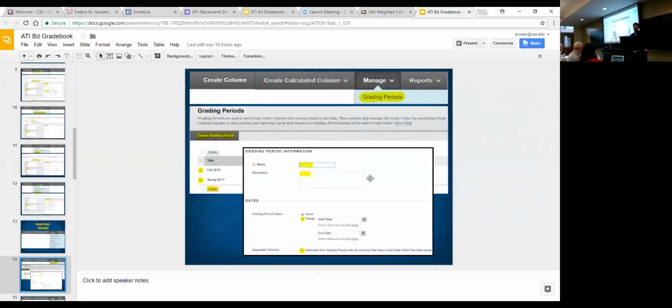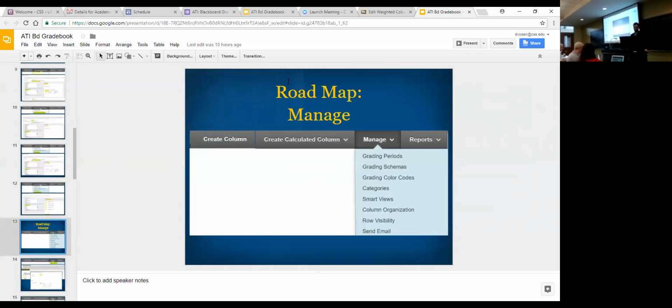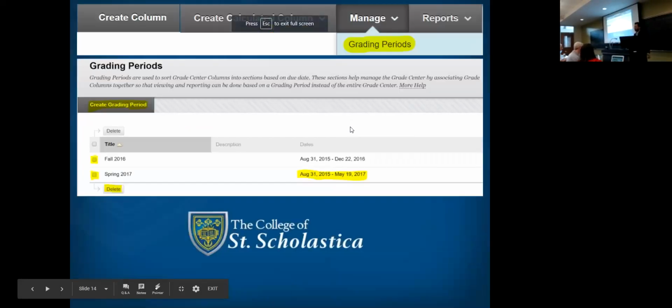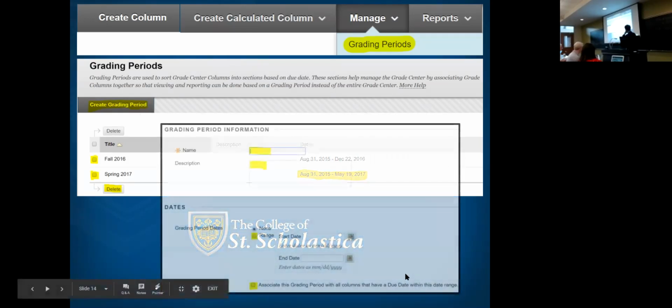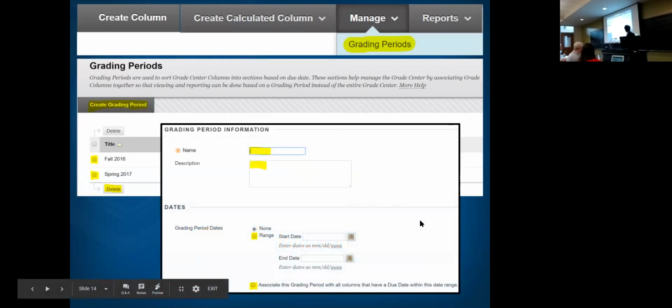When we look at grading periods, I think I have to go back. Yeah, I tried out one of these new features. So when we look at grading periods, you'll see here I've got spring 2017, fall from a previous course, and I've set the date ranges. I can delete them here if I select them, but I can create a new one. If I create a new one, it's supposed to show up slowly. There it goes. I create a name, so I would call it fall 2017.